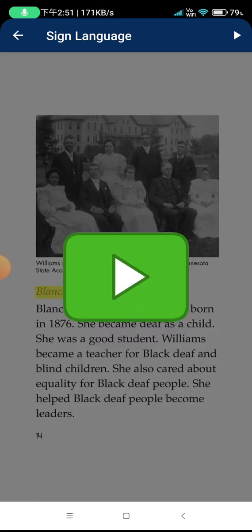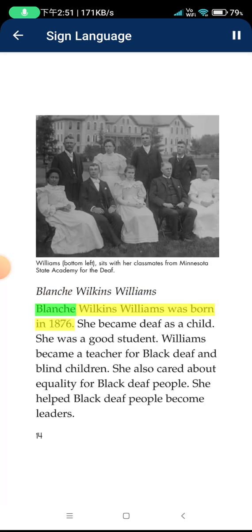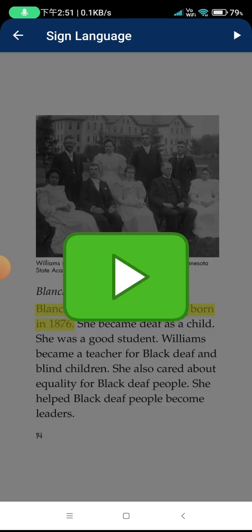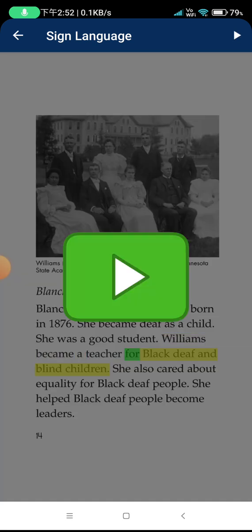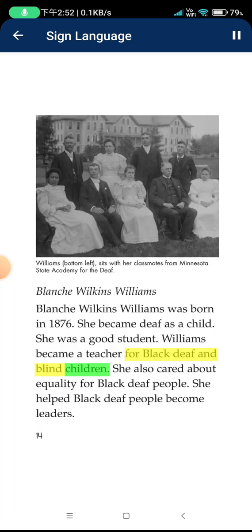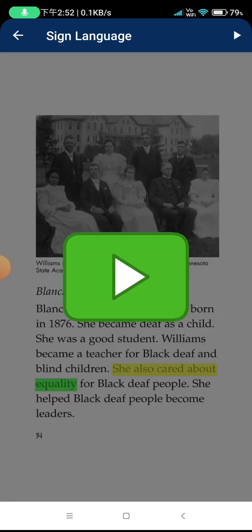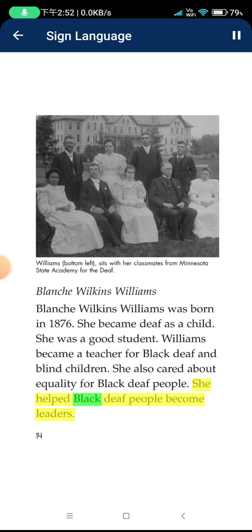Blanche Wilkins Williams. Blanche Wilkins Williams was born in 1876. She became deaf as a child. She was a good student. Williams became a teacher for black, deaf, and blind children. She also cared about equality for black, deaf people. She helped black, deaf people become leaders.